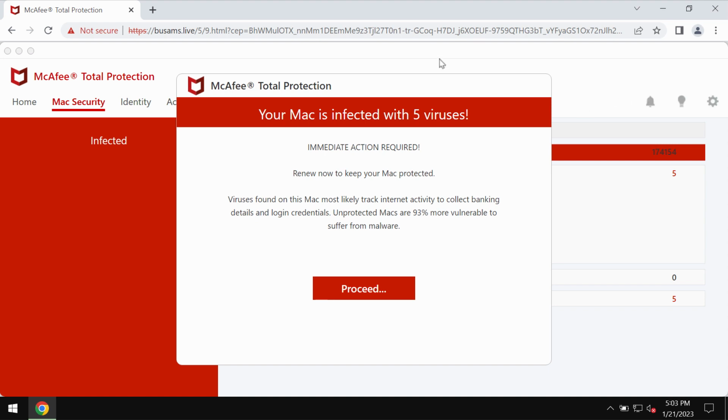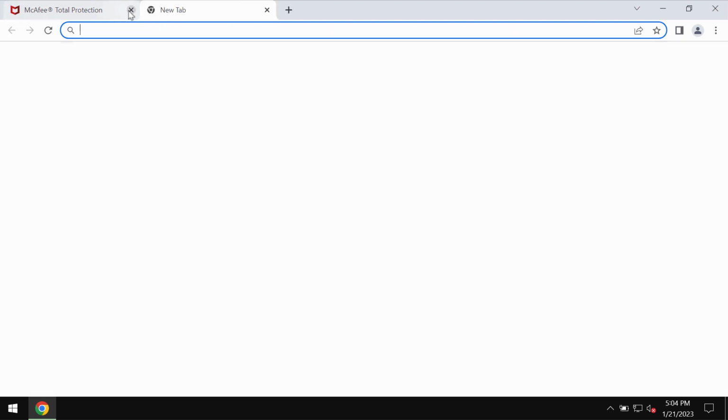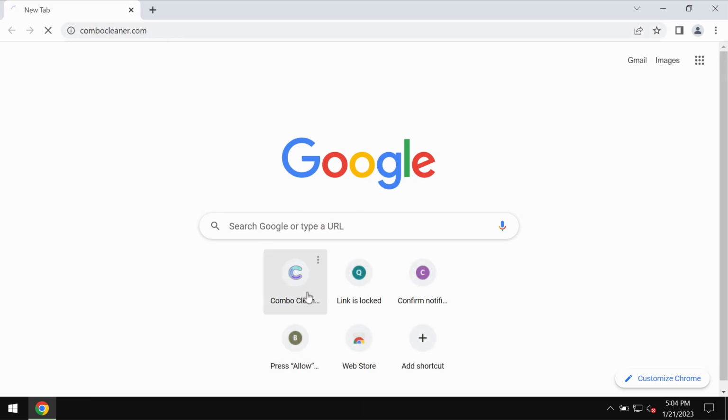By the way, these pop-ups could be the consequence of certain adware enabled in your computer. You should not tolerate all these pop-ups by Busams.live. They are not real security alerts, and they are not related to any decent security program, so do not trust them. Just leave this deceptive page.